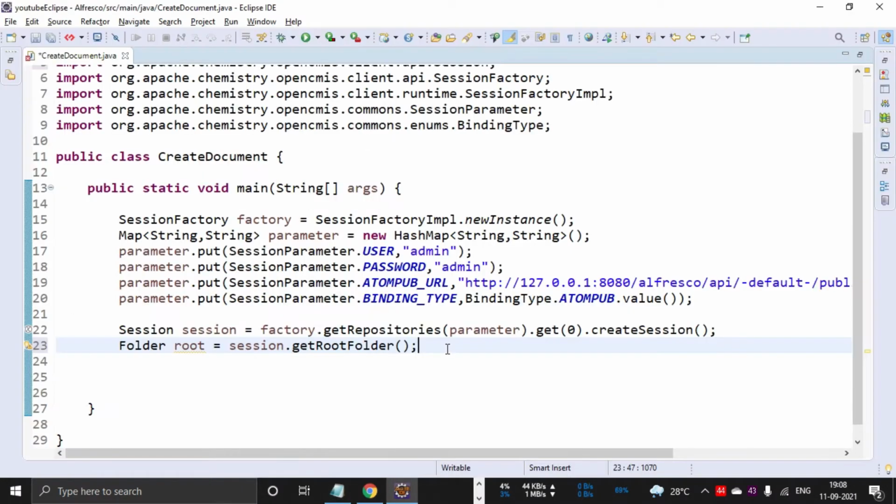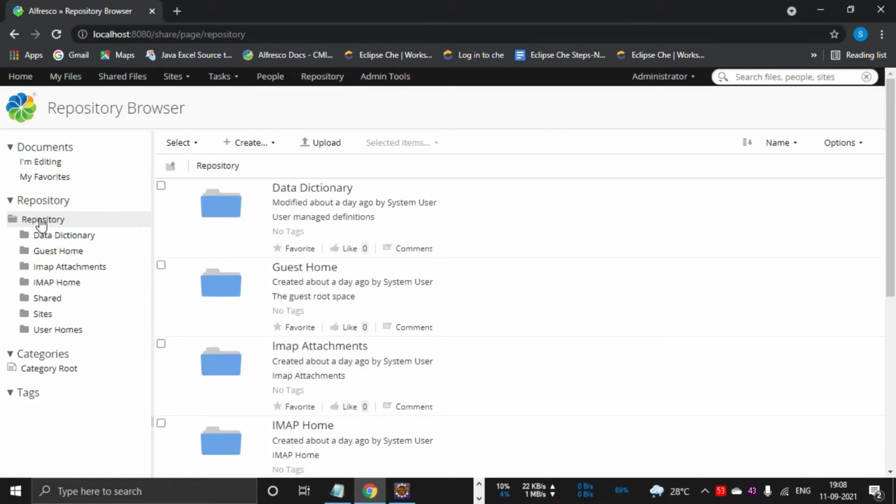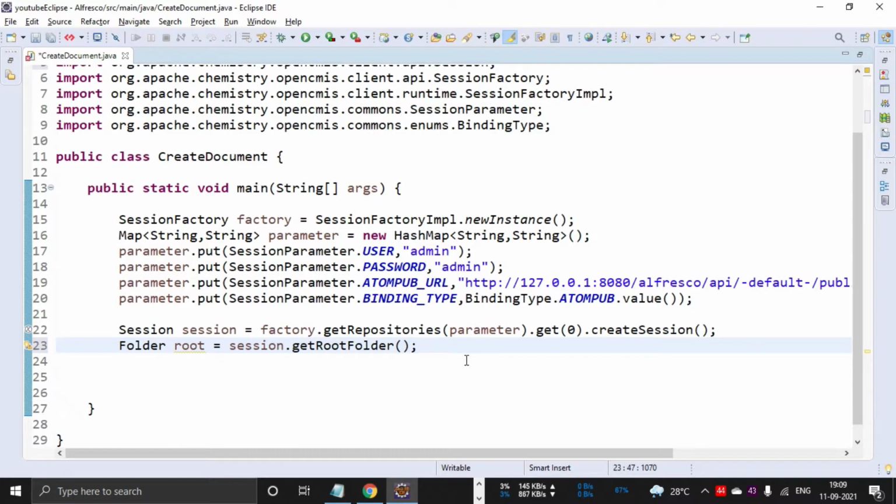Now if you have an Alfresco with you, see, this is my Alfresco and this is the repository, and this is the root folder. As you can see, this repository is the root folder, and we will add a folder here first. We will add a folder named my first folder. As you can see, it's not there.